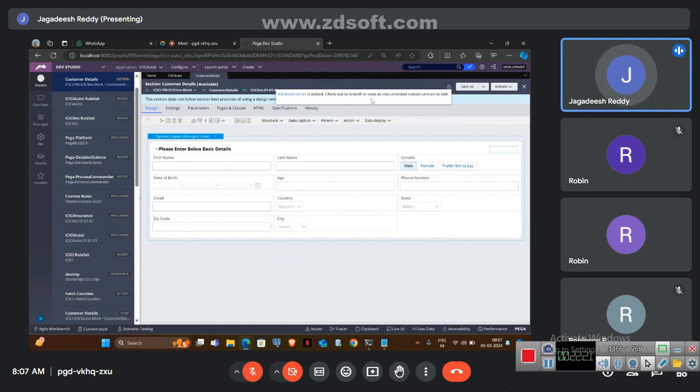Check out to branch or save into an unlocked rule set version to edit. Either we need to save it as to a branch, or we need to save as to the new rule set version if we want to make any change or delete. Even if you delete in the new rule set version, the old version is still available. Okay.